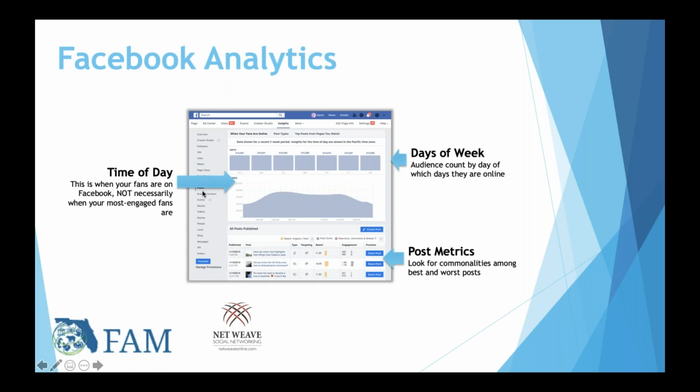Another one that I go into all the time on the left nav, it's kind of buried under the arrow here, but posts. Now, somebody was making reference earlier to the optimal audience time that Facebook gives you. This is where you get that. So it will show you when your fans are online. It'll show you by the types of posts they consume and top posts from pages you watch.